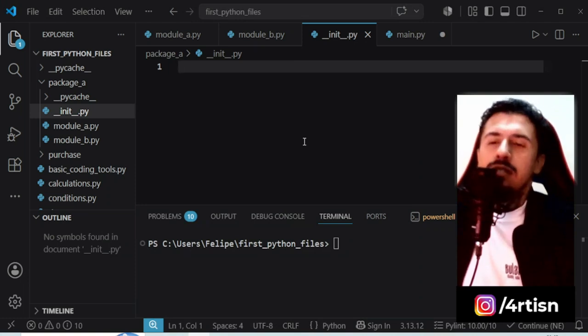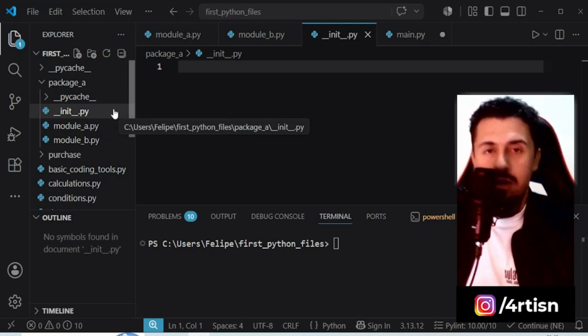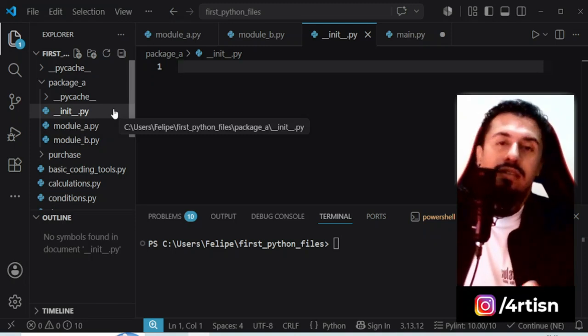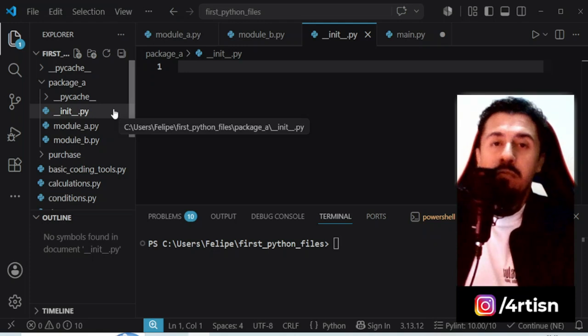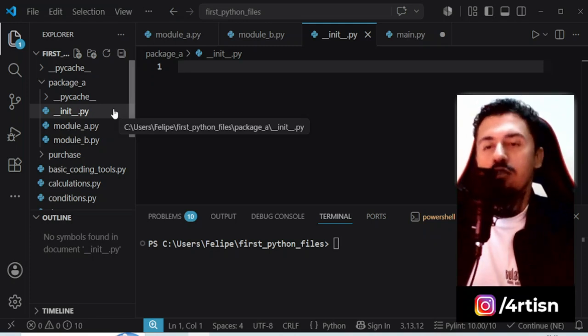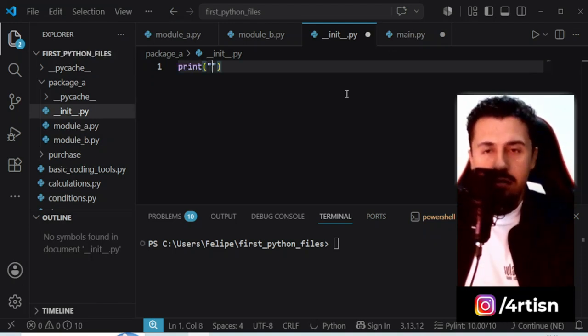So if we don't need this init.py file to tell Python that this is a package anymore, as we needed in previous versions of Python, why do we still see this file in many Python projects? The answer is, this is the first file that is executed when you import a package or when you access a package to import a module that is inside of it, or a function from a module that is inside of the package.